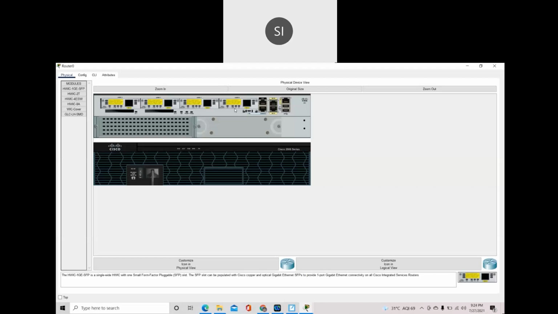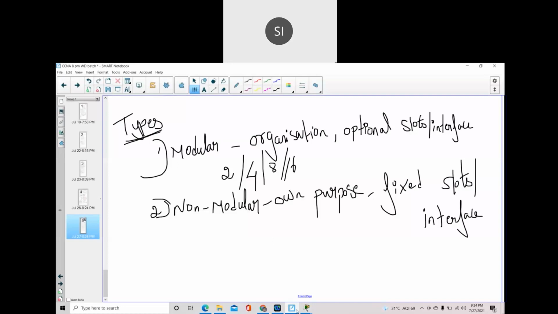Just for your information, this is optional; depending on your company requirement, they can use or insert it. But in a non-modular router we can't add any interface additionally. Whatever you procure, that is fixed. You can't add slots or interfaces. Maybe in a non-modular router only 2, 4 or 8 interfaces we can use, in a single slot. Maximum, in a non-modular router only one slot is available. We are not using non-modular nowadays; only modular in companies. So this is about modular router and non-modular router. Any doubts?